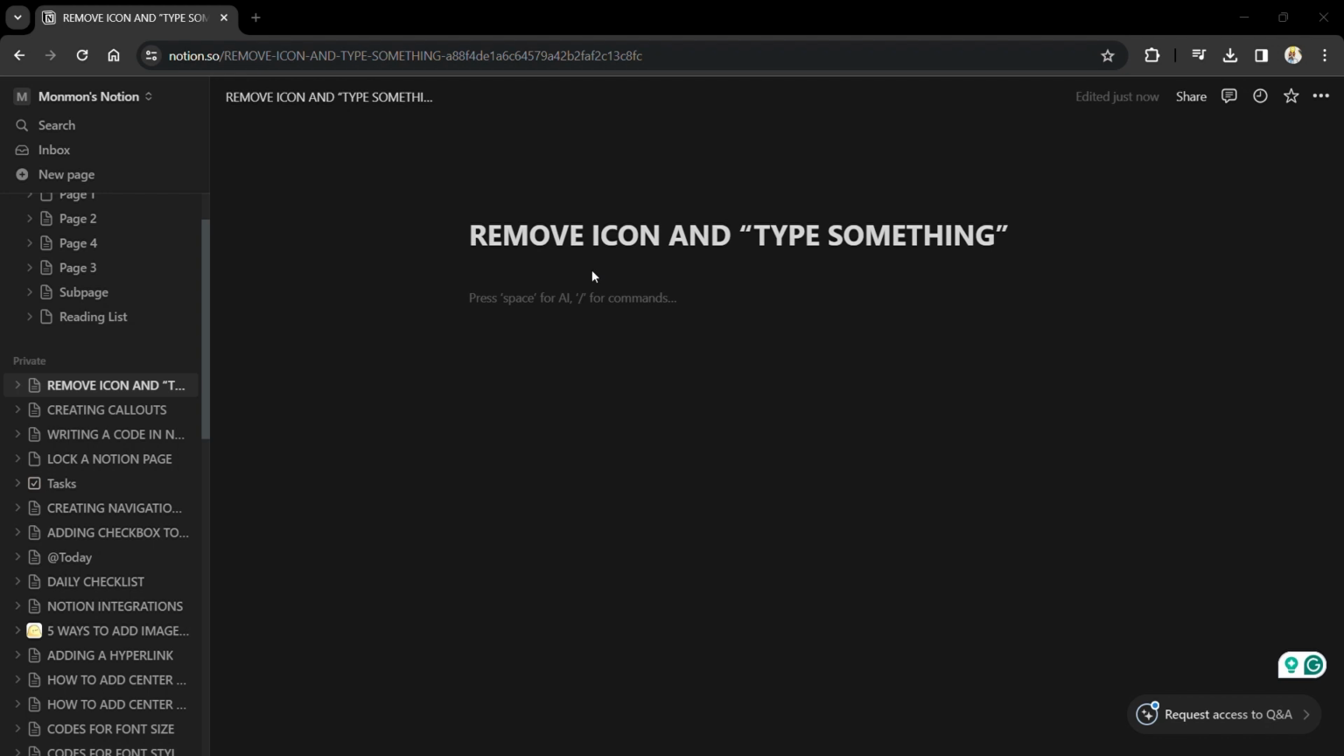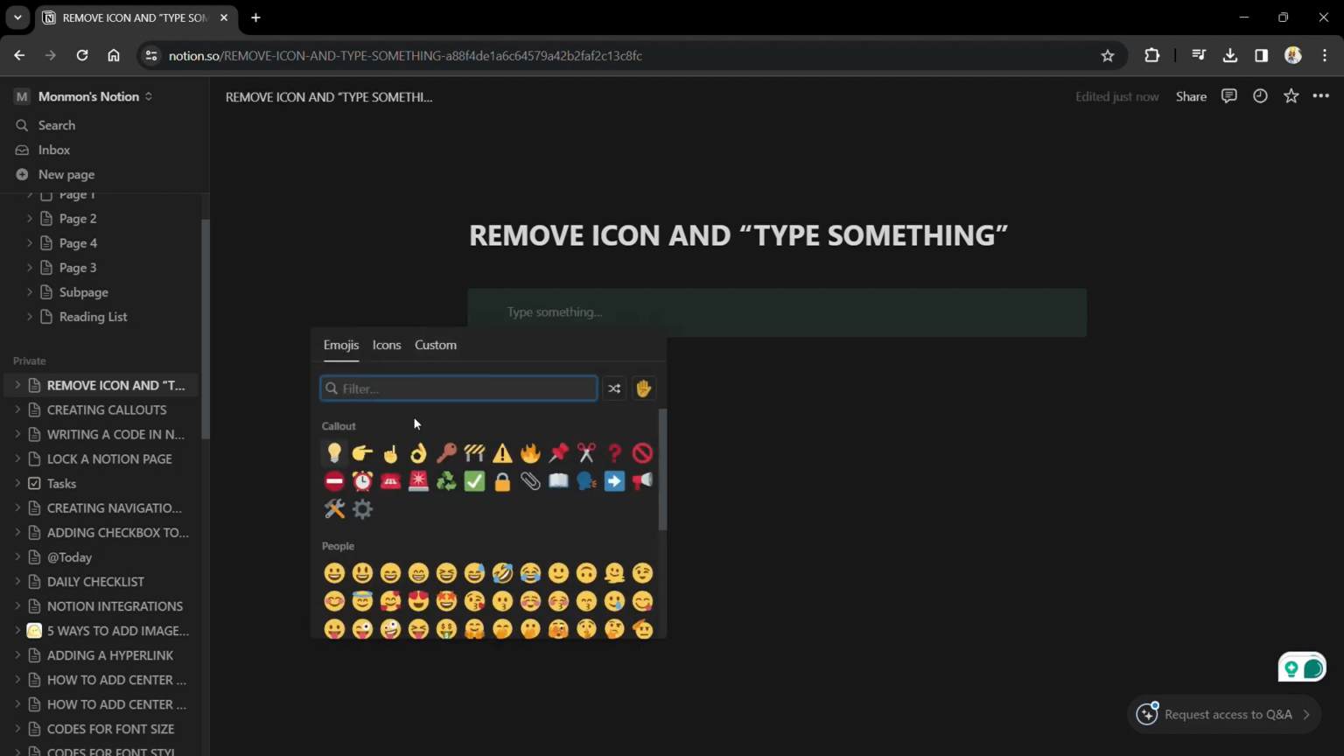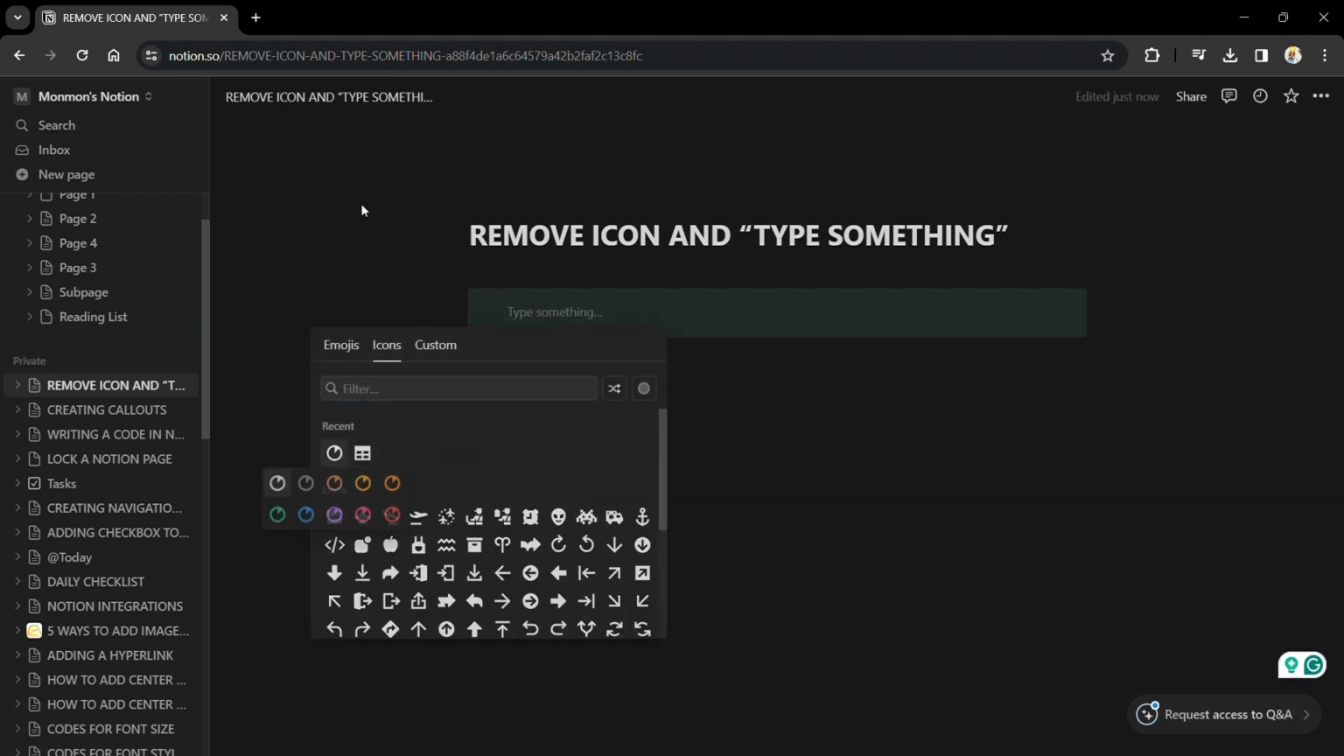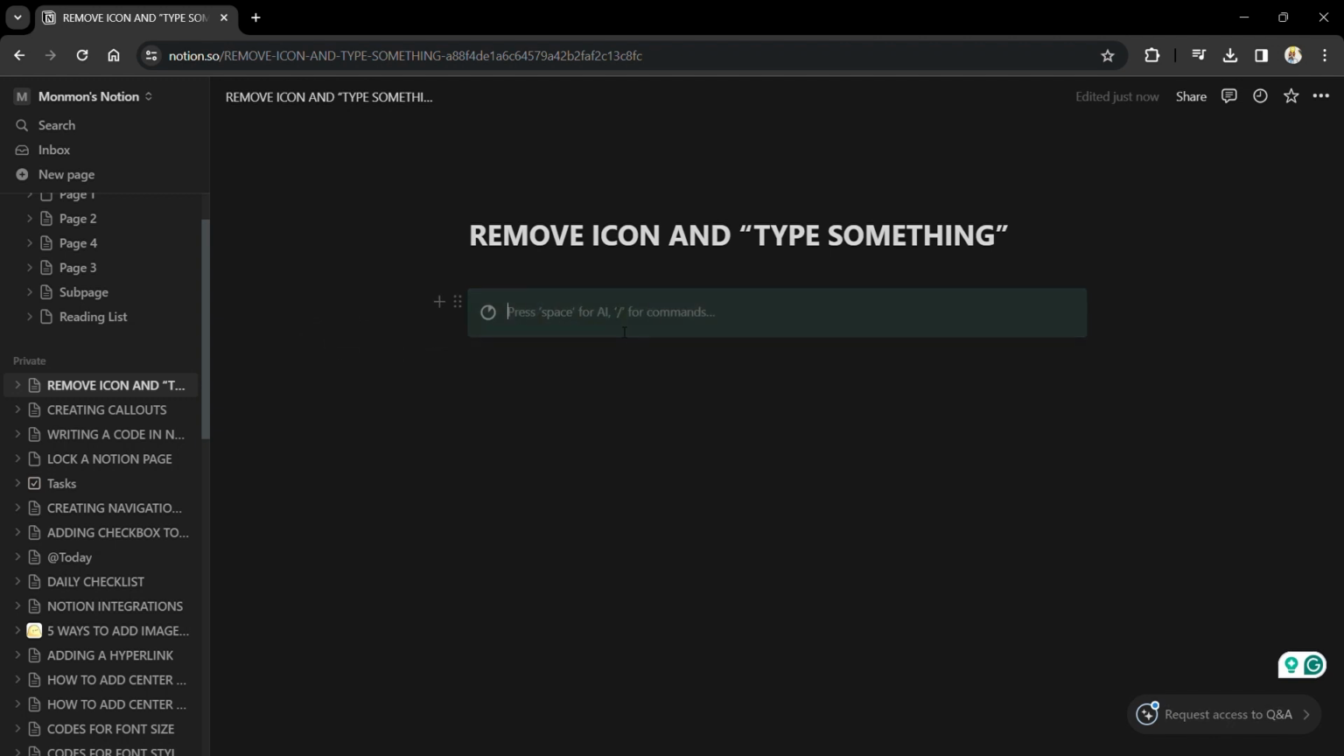Begin by opening Notion and navigating to the page where you want to create a callout block. Click on the plus icon to add a new block. Then, select callout from the options provided. Once the callout block is added, you'll see prompts to enter a title and select an icon.